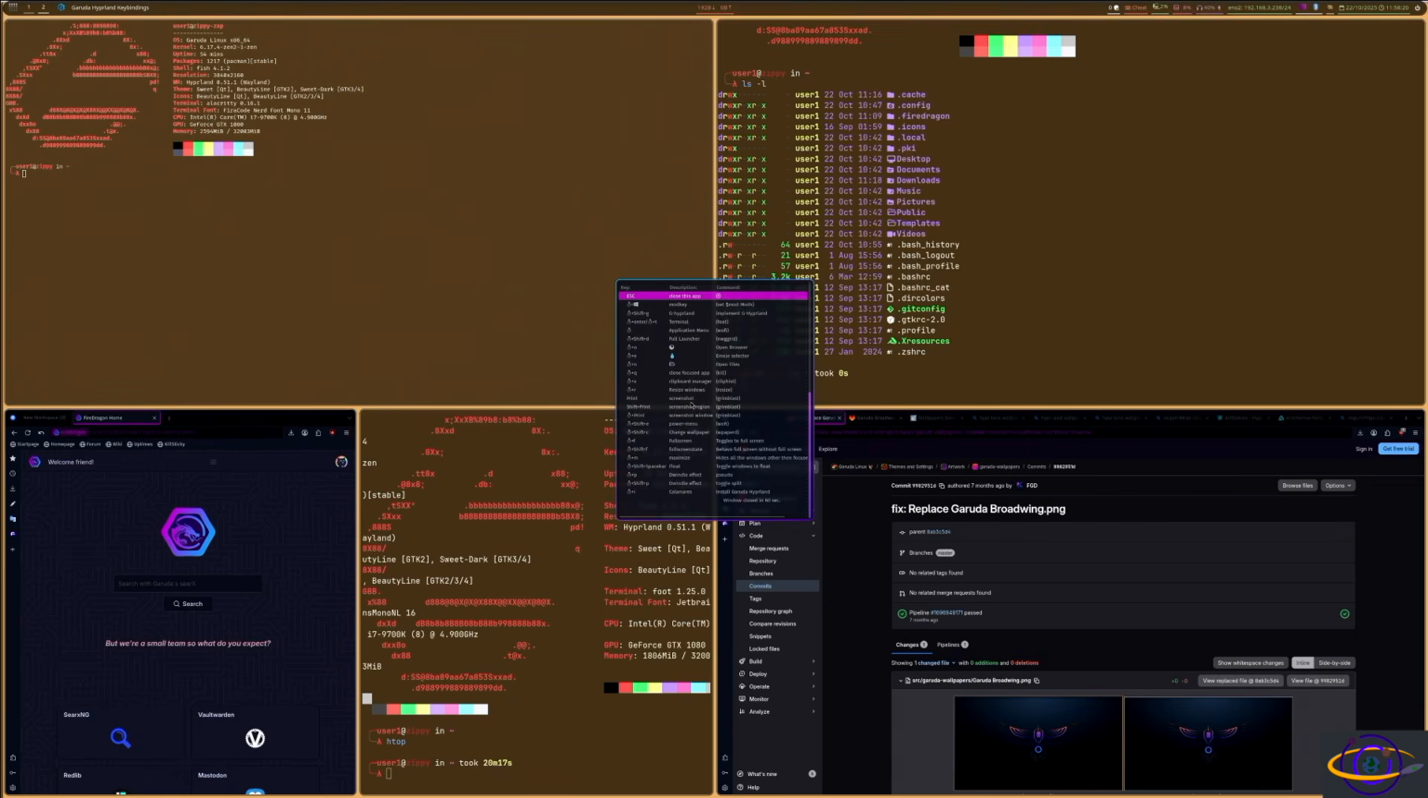All right, print screen, we'll use Grimblast for your screenshots, and then shift print for a region, and mod print for just a window. So, print screen. Okay, or shift print. Not doing anything. And mod print, still nothing. Okay, as far as I can tell.